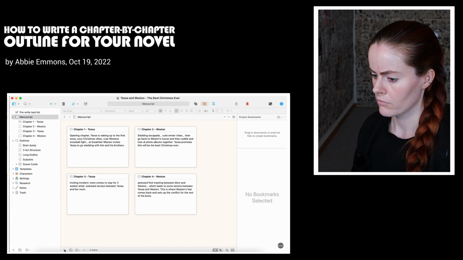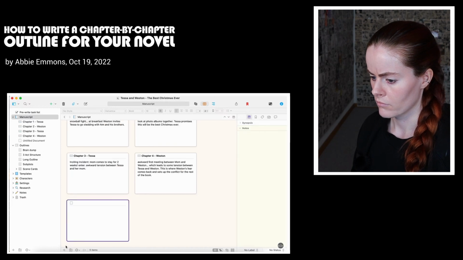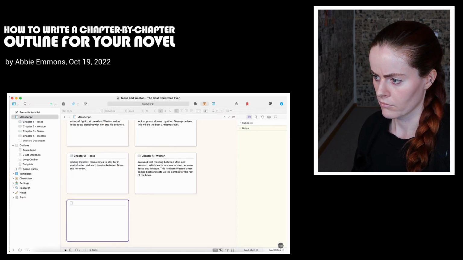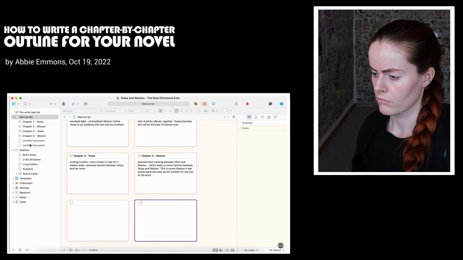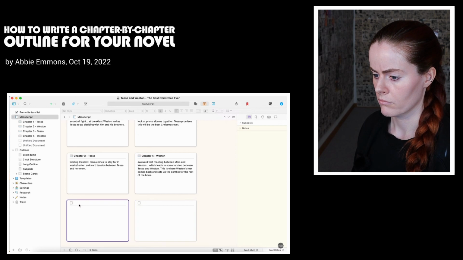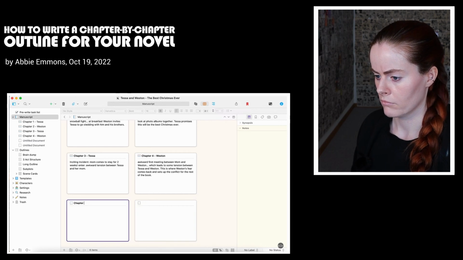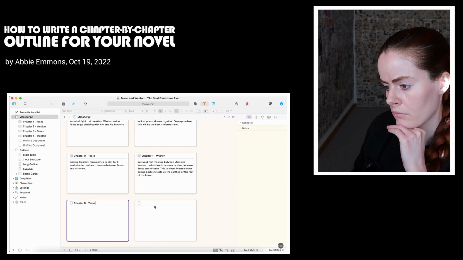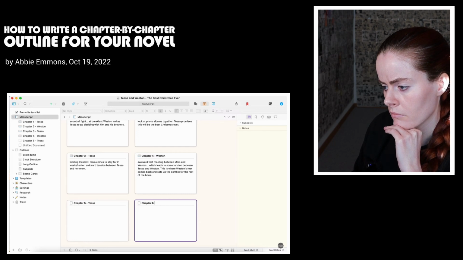So let's go ahead and make 2 more cards, and I can do that just by clicking the little plus sign down here at the bottom to create a new document. And as you can see, those 2 new documents just showed up in my manuscript folder. So I'm going to go ahead and name them Chapter 5, Tessa, and Chapter 6, Weston.